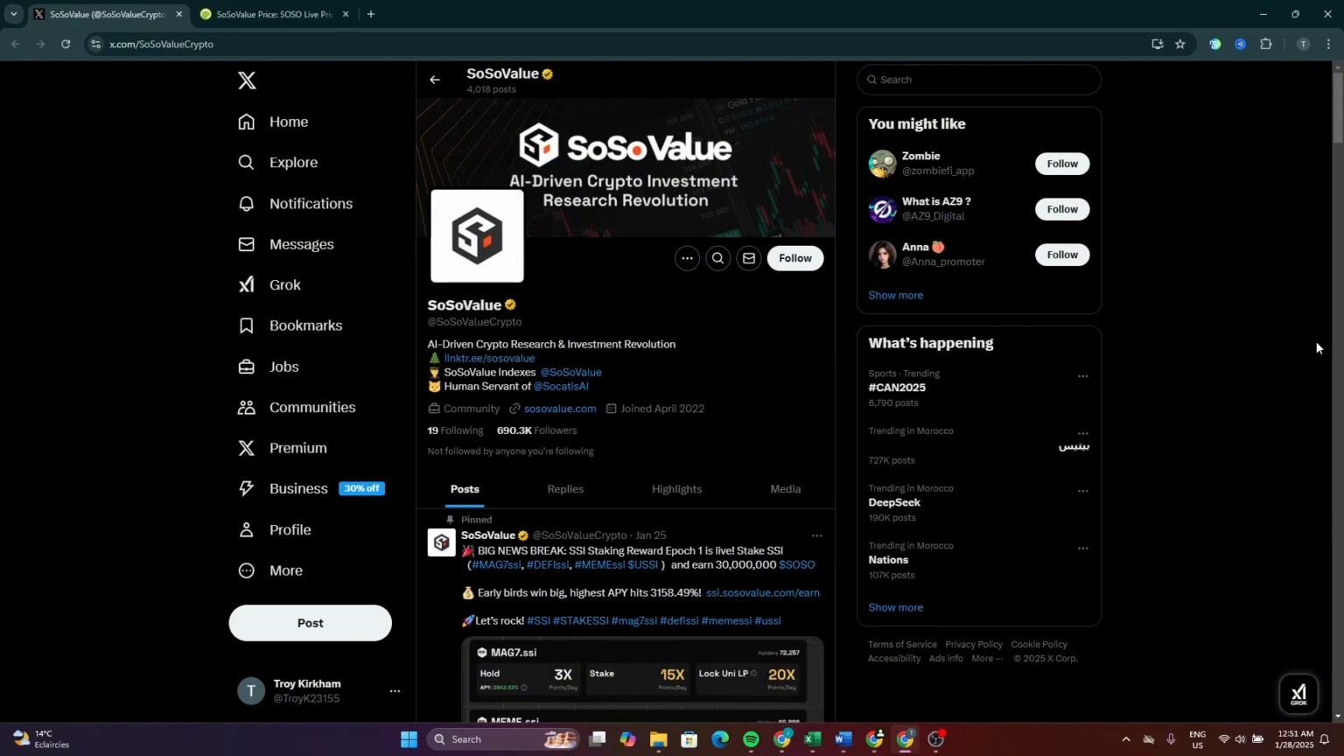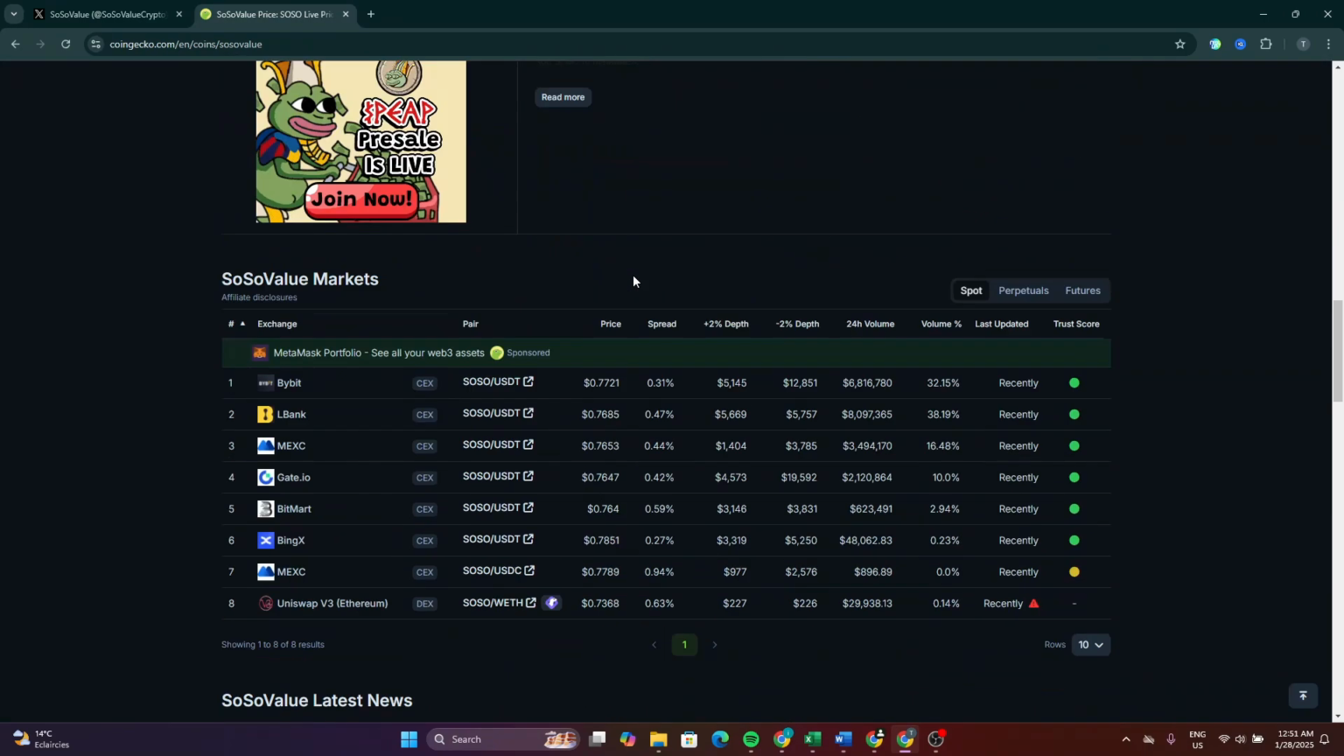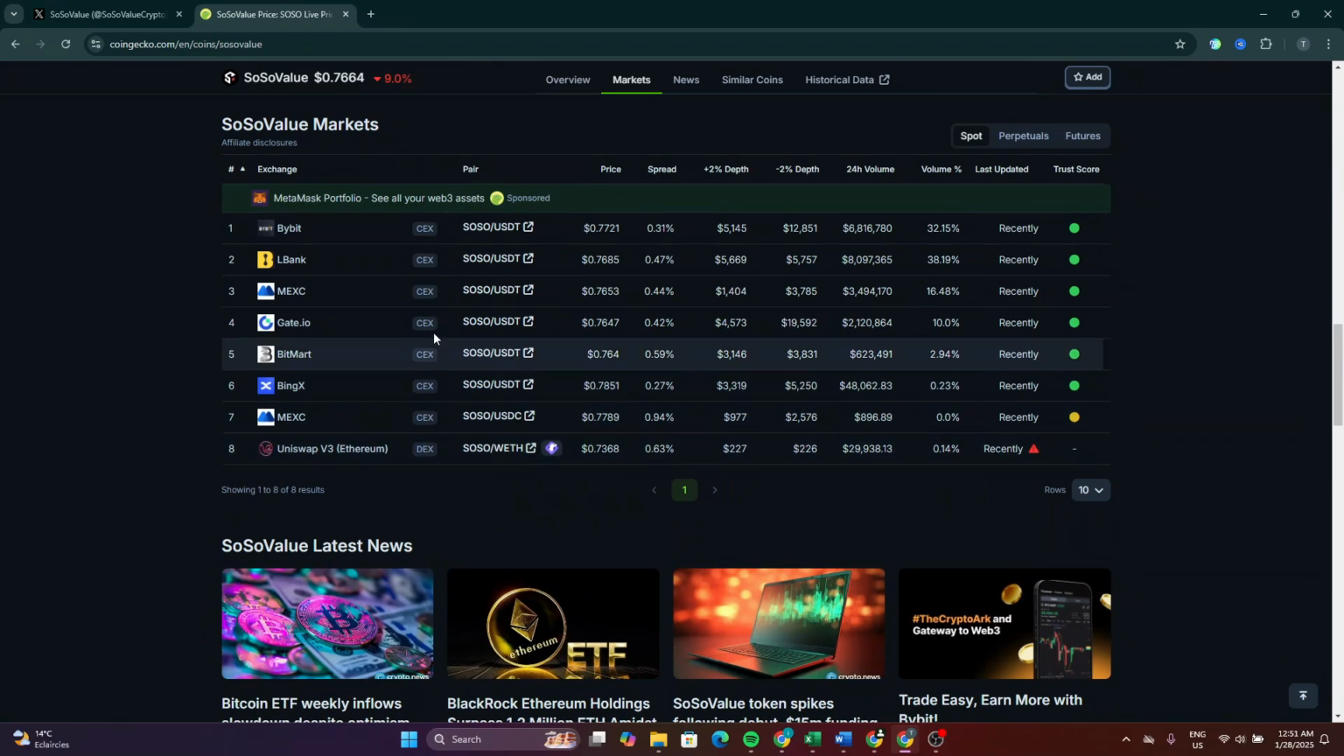So before going on to buy this token, make sure to check the X account and keep following their updates about this token. So this token is available on CoinGecko, as you can see here. To be able to buy this token, click on markets here and you will be able to see these exchange platforms. So one of these exchange platforms is Mixi.